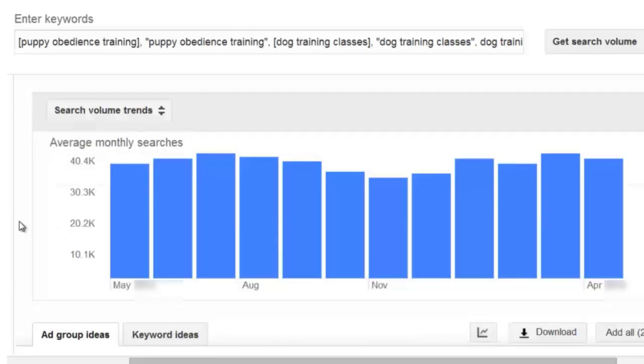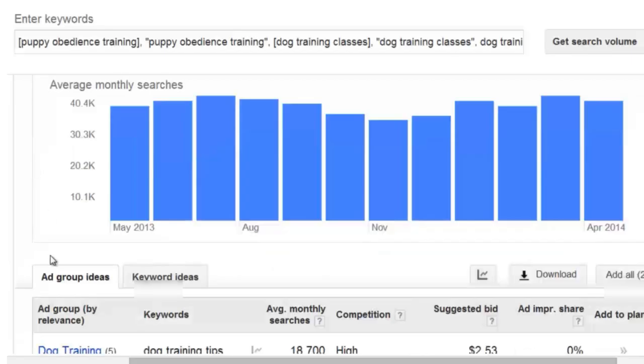So, as you can see, it's very, very similar to the first type of search. But in this case, it's just a faster way of simply entering the keywords that you already have, then going from that point and beyond.